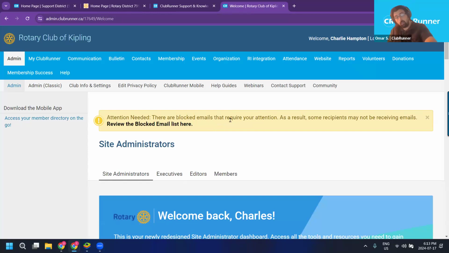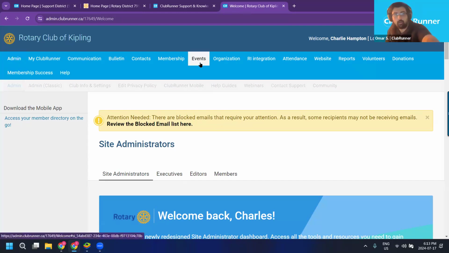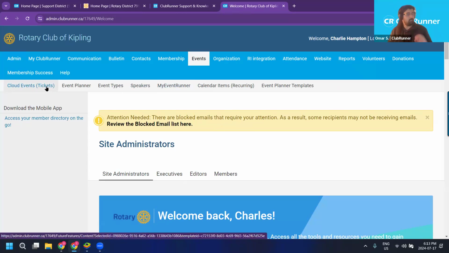So now I'm logged into my club's member area. What is Cloud Events? In the top blue bar, I'm going to click Events. And then in the gray bar below, the very first and newest event system we published since, I think, mid-year 2023 is Cloud Events. I'll tap into it.